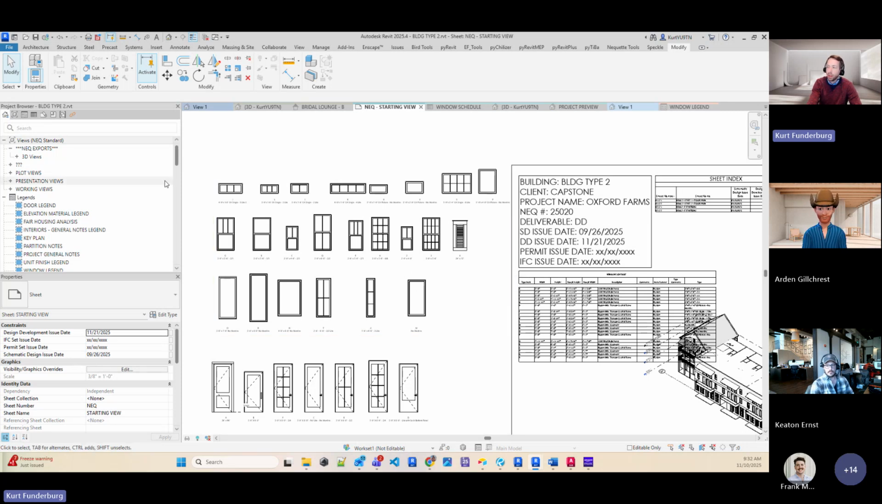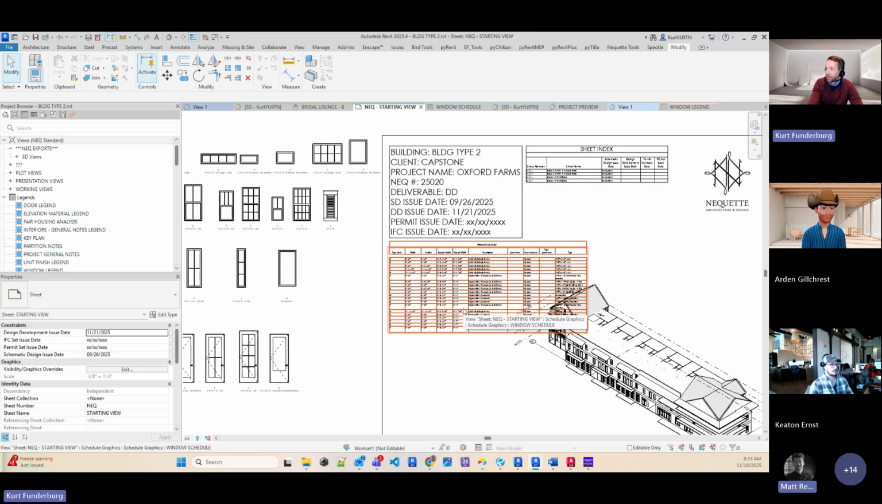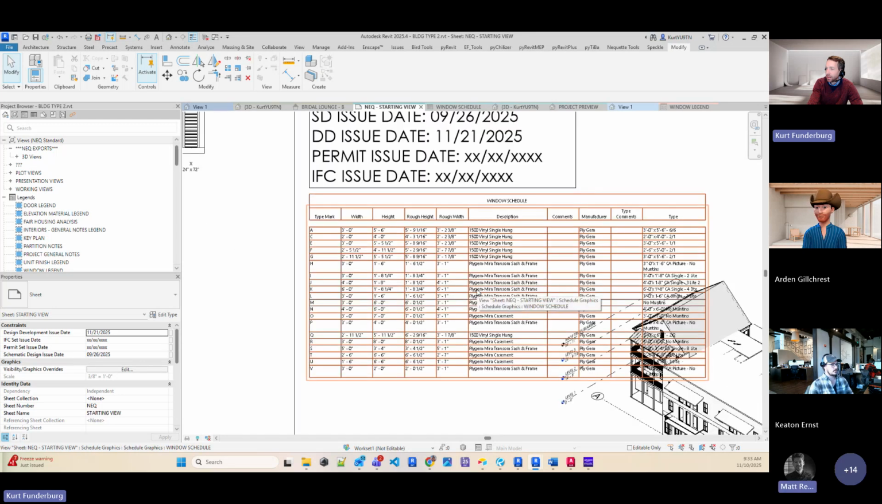Cool. Well, I will have more questions when we get to a building with more windows. What have you got, Matt? This might be an early question, but since you picked Oxford Farms, how does this start getting into how it works where you've got lots of windows from multiple models?